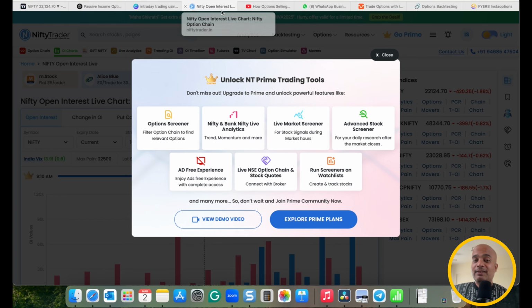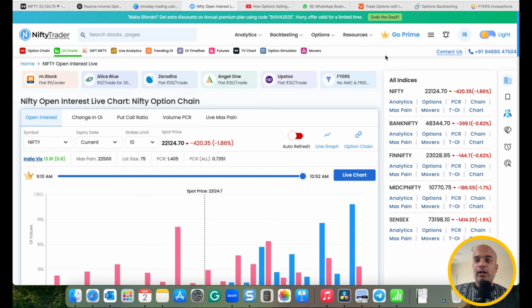The second such interesting tool I find is Nifty Trader. This is very simple and very straightforward to use. It comes with both a premium option and a free version as well. Right now I'm not using the premium version, I'm using the free version itself. If you just register with them, you can use the free version.